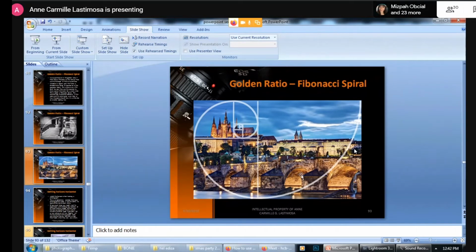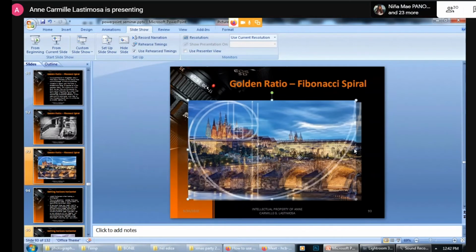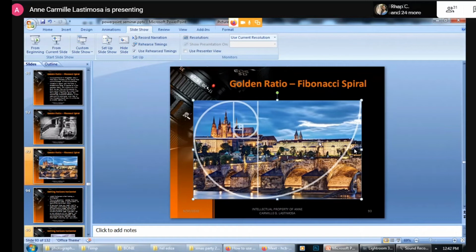Now another important principle in composition is getting horizons horizontal. It's an elementary mistake that a lot of photographers make, because it can actually spoil your otherwise brilliant shots. So what that simply means, kung sa Binisaya pa, nahiwi siya. So you just have to straighten them up. So you level your image. So you make sure that your images are level.